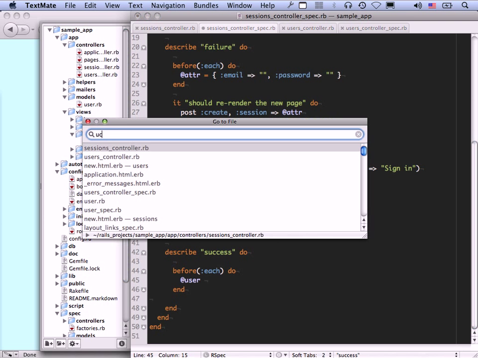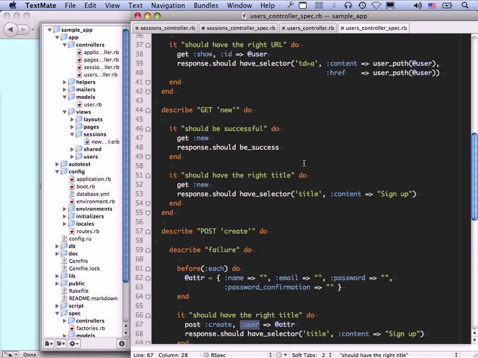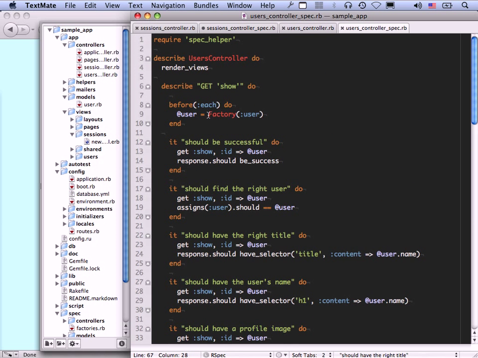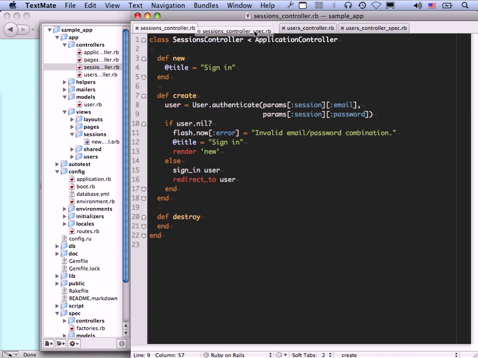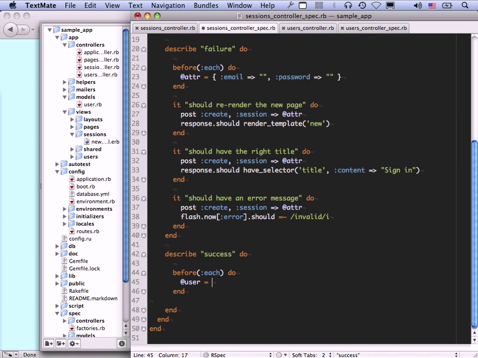And just to remind you, go to the users controller spec. We can create a user with this simple factory code, just @user equals factory of user with the user symbol. So let's do that. And now I want an attributes hash that has this user's email and password. So let's do this. @attr equals email is @user.email, and password is @user.password.